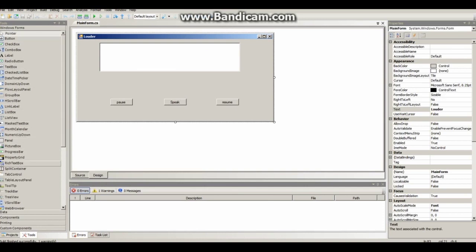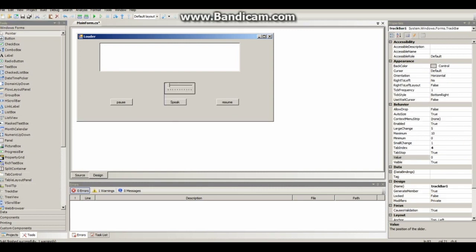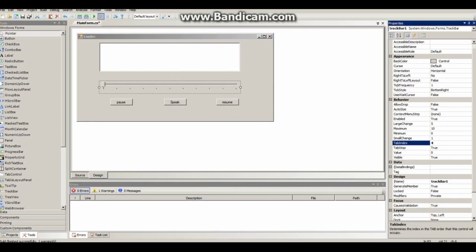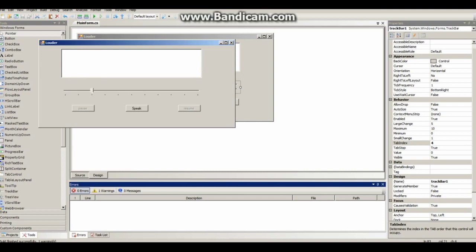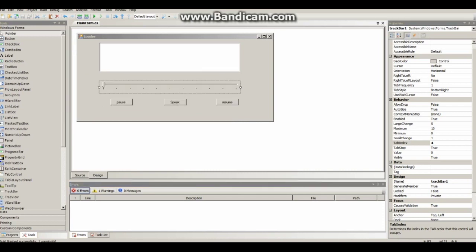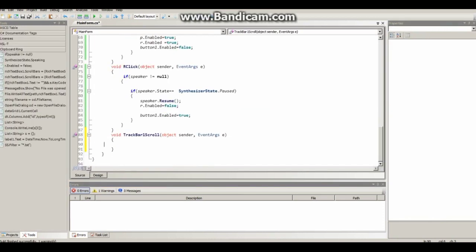Now let's add a controller for the volume. For that we are gonna use a track bar. We are gonna align it. Okay, let's extend it for our requirement. Okay, this much would be perfect. That's good. Align it. Now let's change these few properties. Okay, first we need to check. Okay, it's working. That's good.